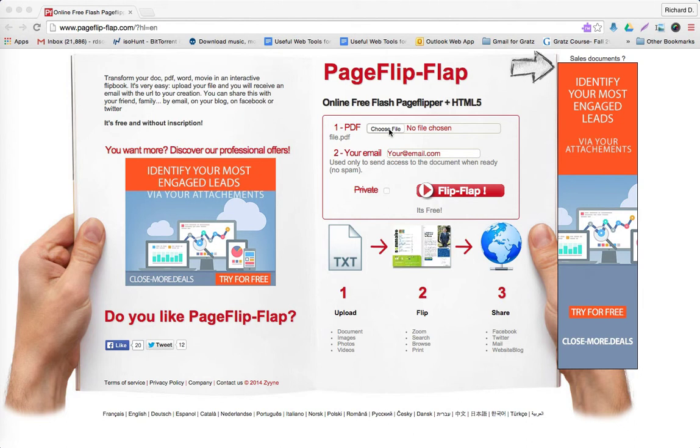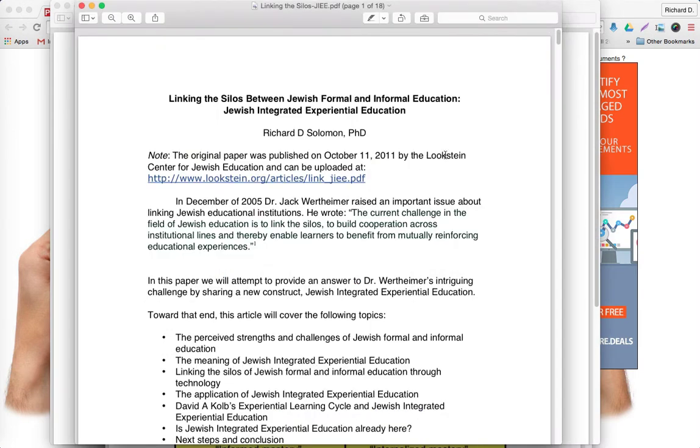So the first thing you do is you choose a file. Let me show you the file that I'm going to choose. This was an 18-page file on an article that I had written called Linking the Silos Between Jewish Formal and Informal Education. The construct is called Jewish Integrated Experiential Education.